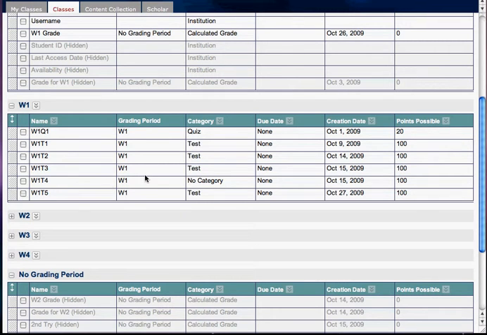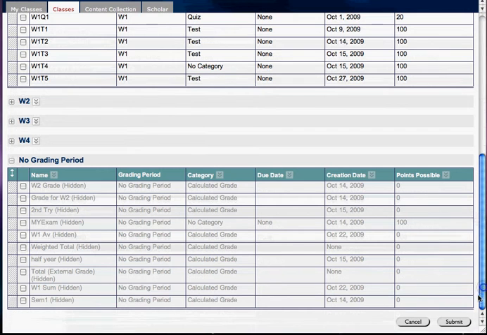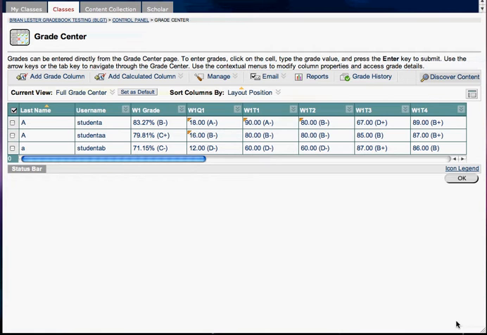However, there's another issue, and this issue is that there's no category for this. Now we know by the name that it's a test, but when we enter this, we may have forgotten to choose a category. And this is important if we wish to weight grades by category of assessment. We can't change this in this window. So to change this, we're going to have to leave this window. We'll click Submit and go back to Grade Center.